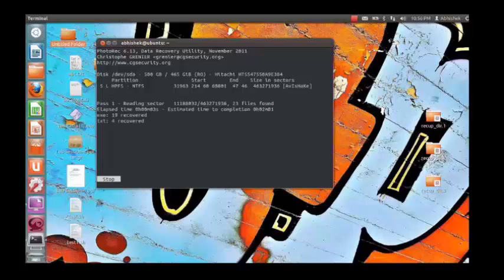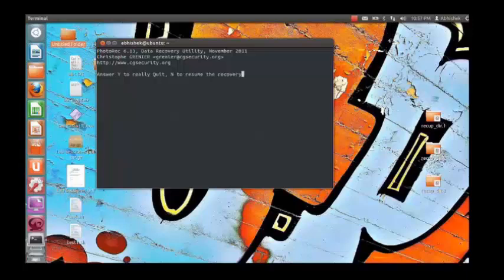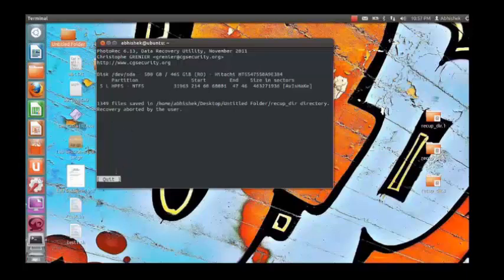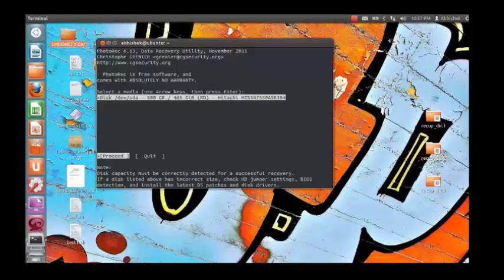Now it has started. PhotoRec will show you how many files it has found and saved in the selected directory. It will take a lot of time, so we'll enter Stop. Now we'll enter Y to get the quit option. We select Quit. Now we'll select Quit again.